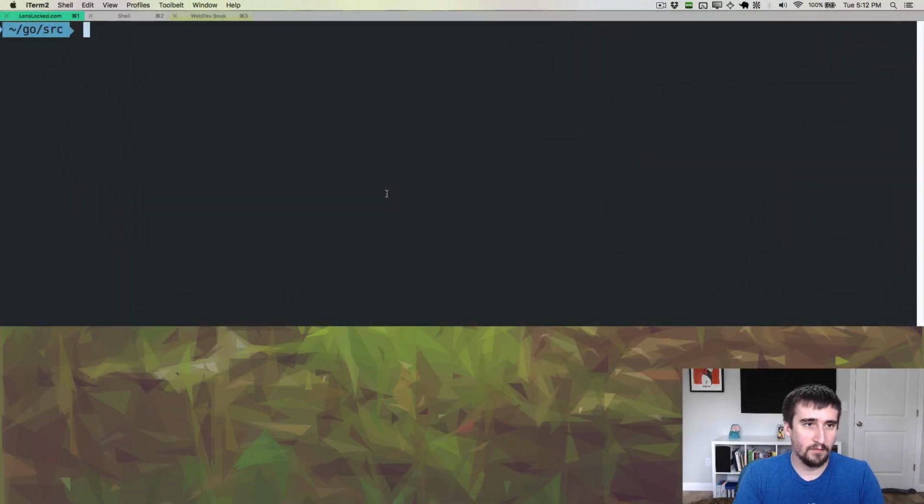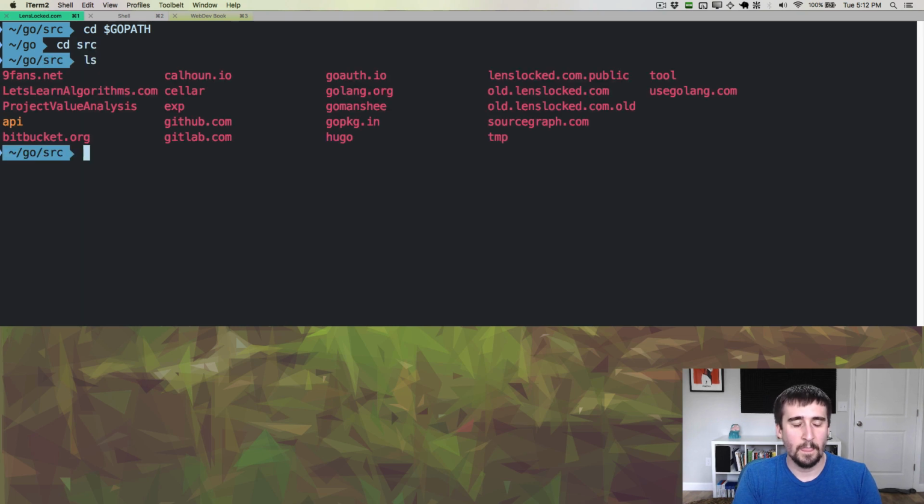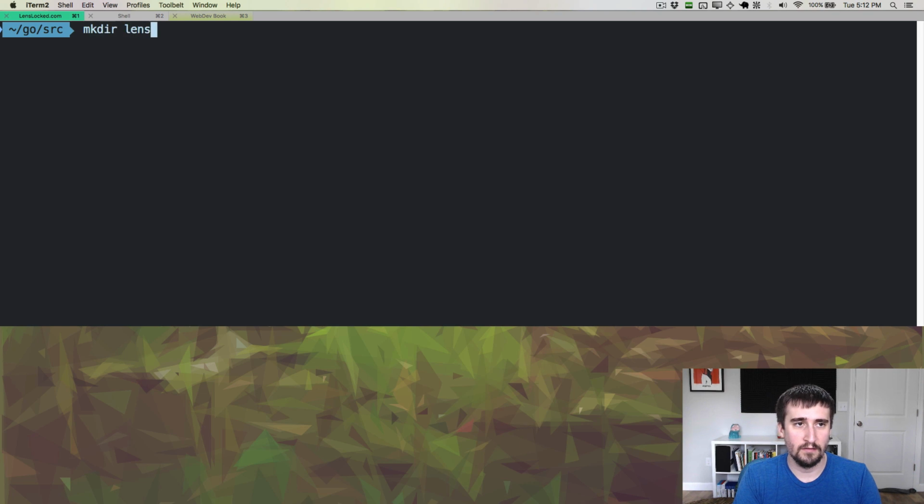So we're going to start out by cding to our Go path. So that's just ~go for me. And then I'm going to go into the source directory. And then in here, you can see I have a bunch of folders. I'm going to make the directory lenslock.com.